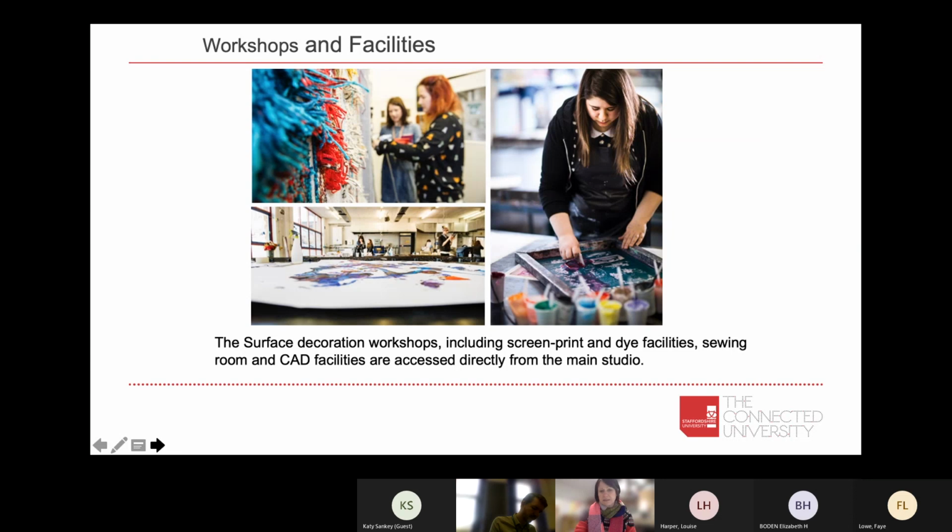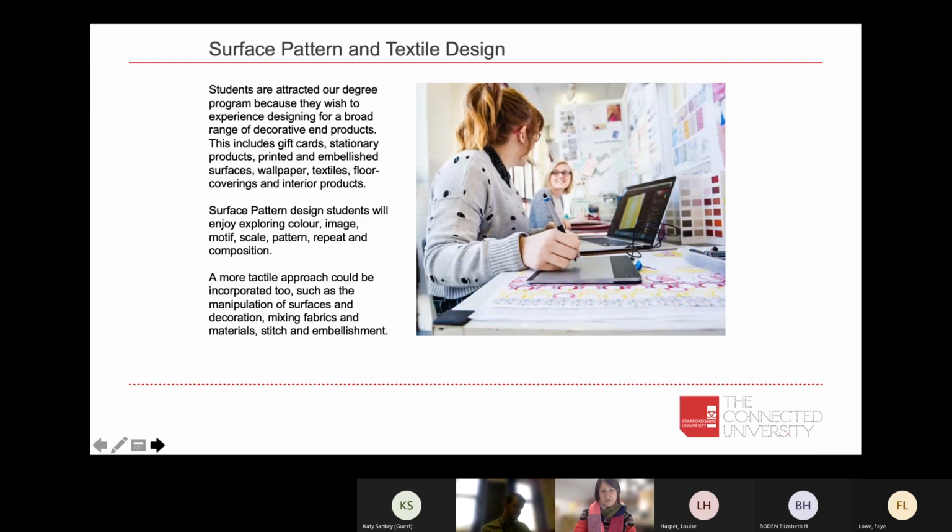And we're still very multidisciplinary. So, you know, you can be inducted into the woodworking workshop if you want to start creating prints for hard surfaces too. So in terms of the kind of students we tend to attract, we tend to get students who want to experience designing for a broad range of products.